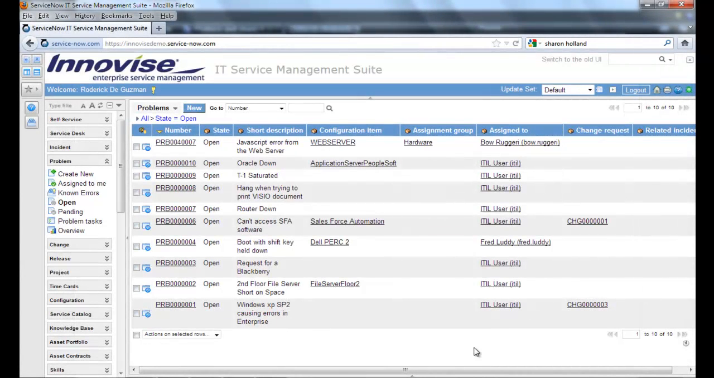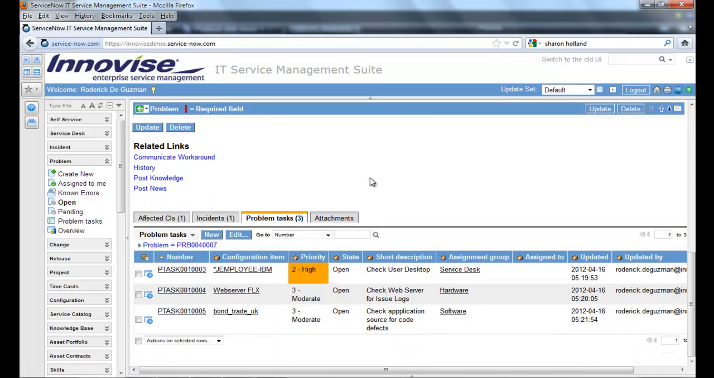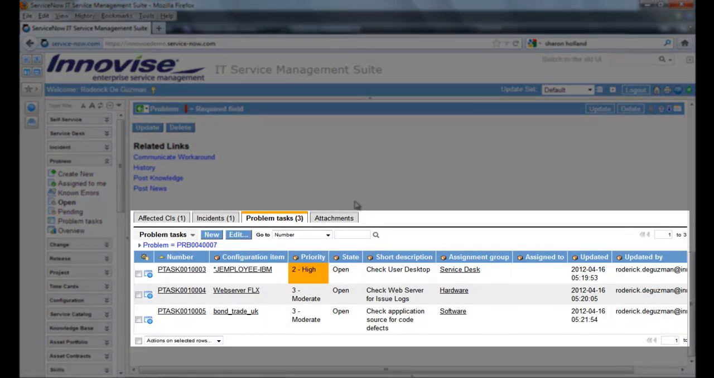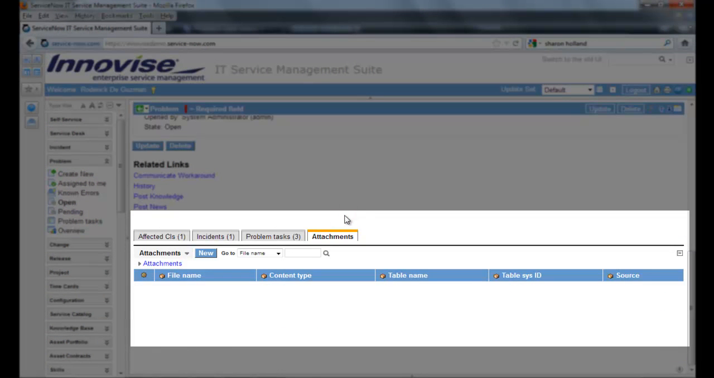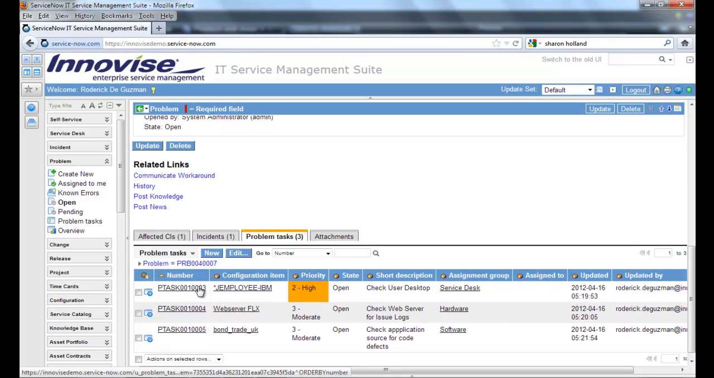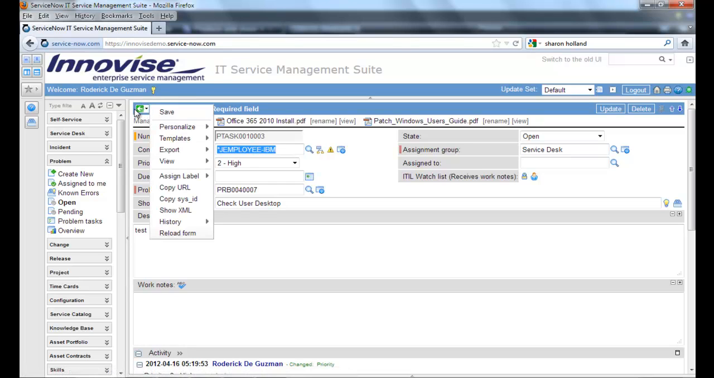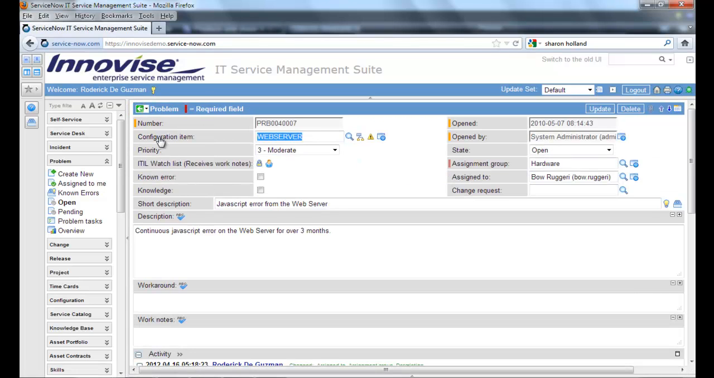Okay, thanks Rod. So here we'll just demonstrate the out-of-the-box functionality within problem records. If we open up this first one and scroll down, we see that there are 3 associated problem tasks, but if you open up the attachments tab, you can't see any attachments. However, if we go back to the problem tasks and go into, say, the first one here, you'll see instantly that there are actually 2 attachments within that problem task, but they're not visible from the parent problem record. So this is the problem and the challenge that we're going to try and overcome by enhancing the out-of-the-box functionality.